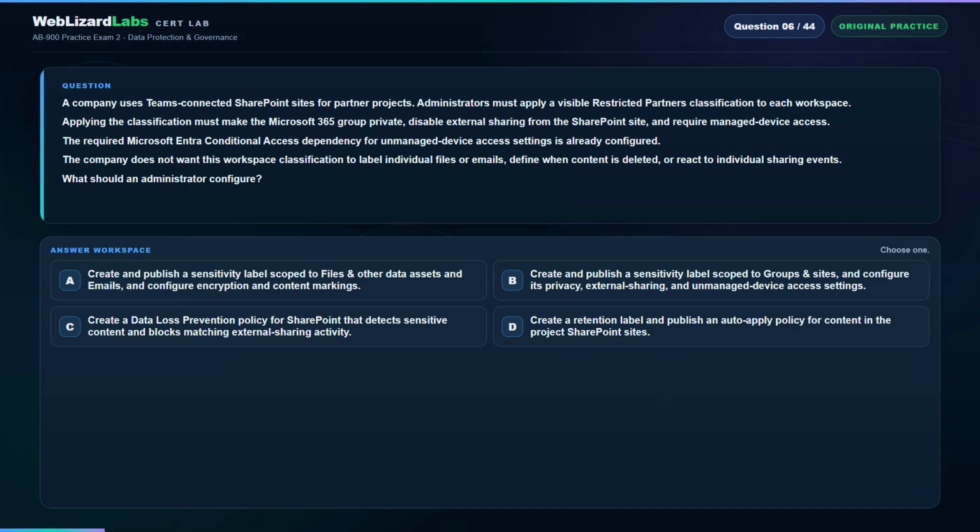The company does not want this workspace classification to label individual files or emails, define when content is deleted, or react to individual sharing events. What should an administrator configure?